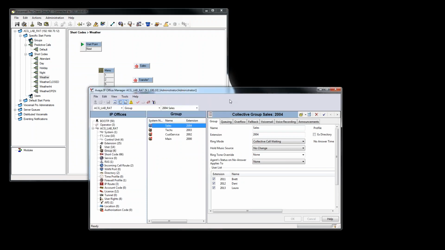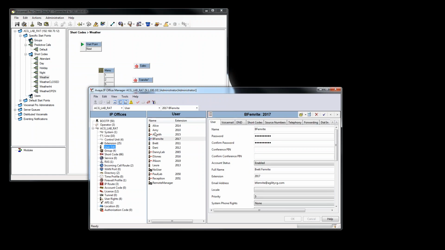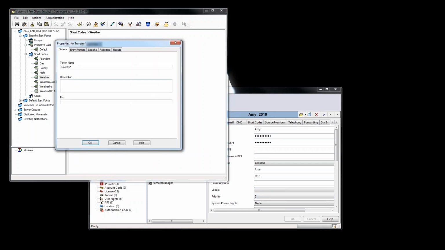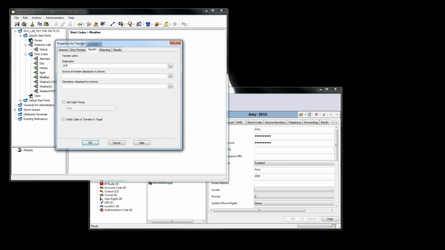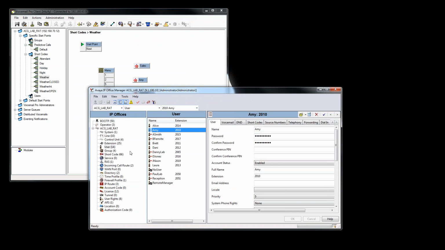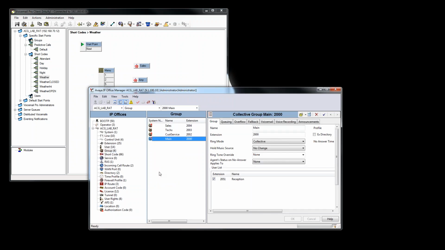Option 2 goes to accounting. And accounting, in this case, is just a single individual. Amy. She is at extension 210. Amy is accounting. Option 5 is to leave a message in the general mailbox. And the general mailbox in our case is going to be main, which is extension 2000. You can see right here.